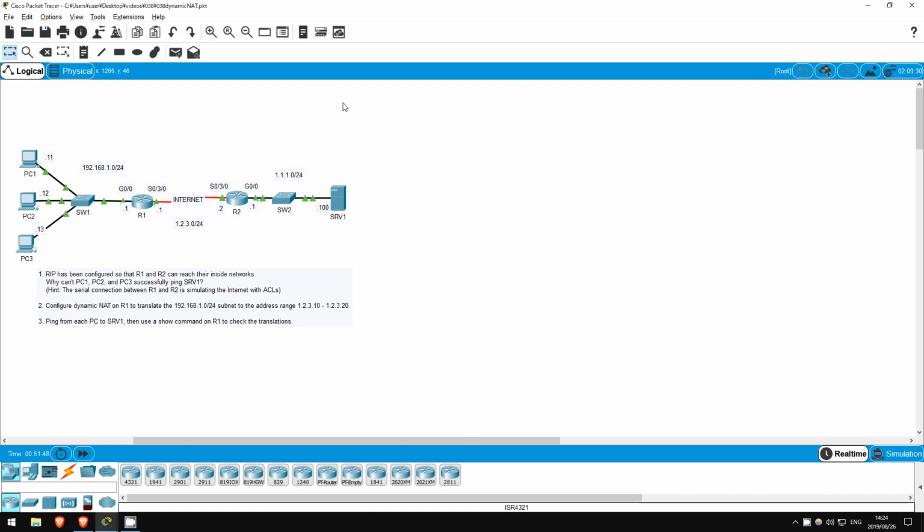This lab is the second of our labs focusing on NAT, Network Address Translation. This time we will configure Dynamic NAT. Unlike static NAT, which creates a one-to-one translation from an inside address to an outside address, Dynamic NAT dynamically assigns addresses as needed from a pool of outside addresses that you configure beforehand. This is much more efficient than static NAT.